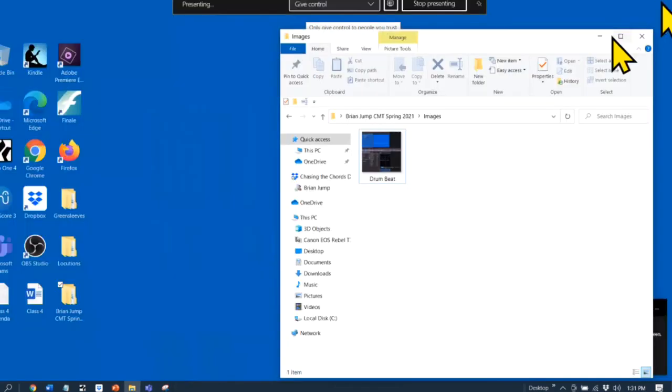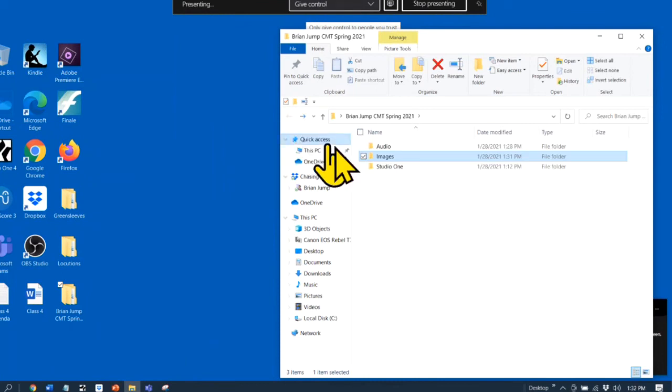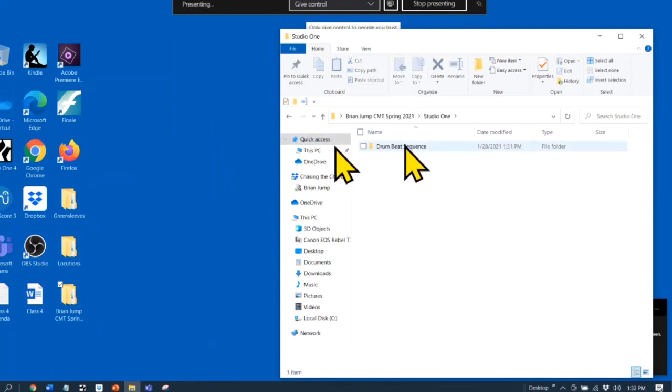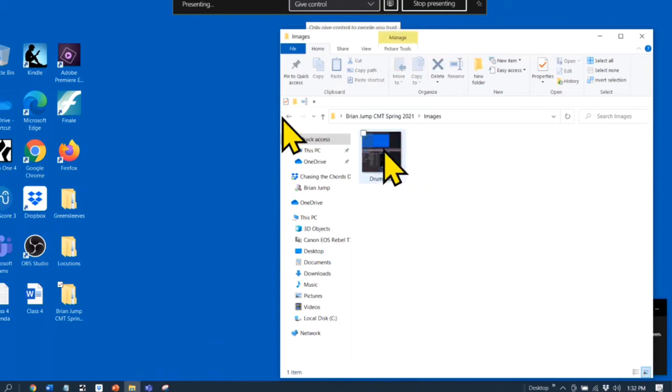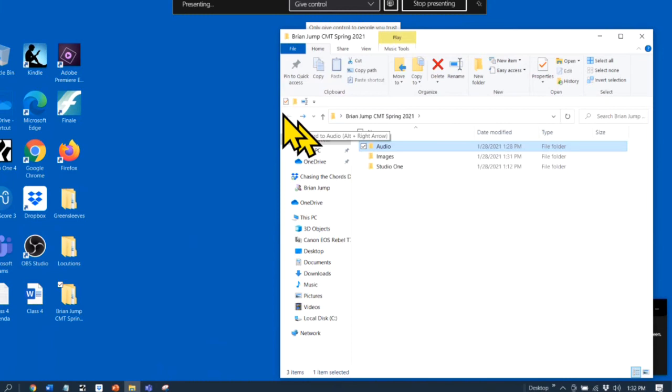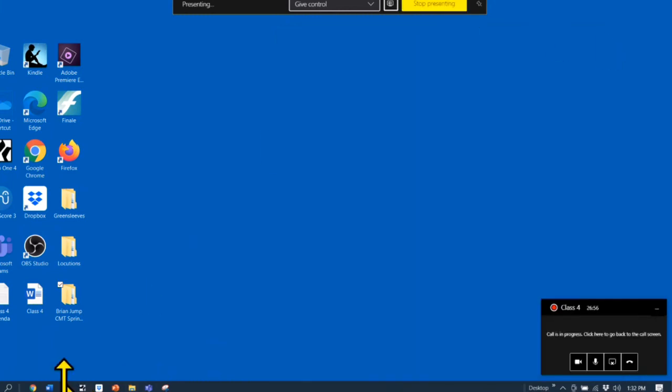All right, so now in summary, we have our drum beat sequence Studio One file itself. We have a picture of our screen of the project, and we have an audio file. 1, 2, 3. So for every project you make, you should have 3 files saved. And here's the last step.